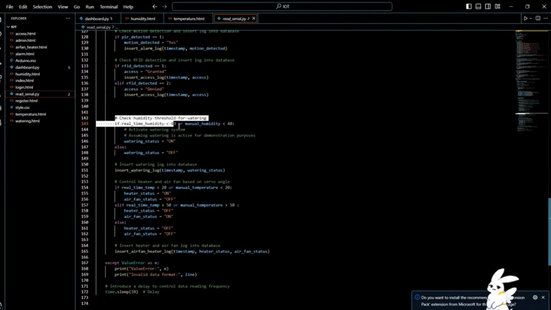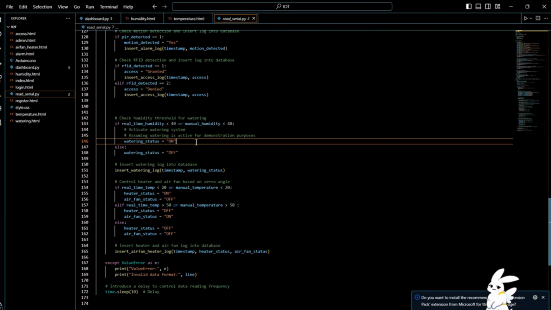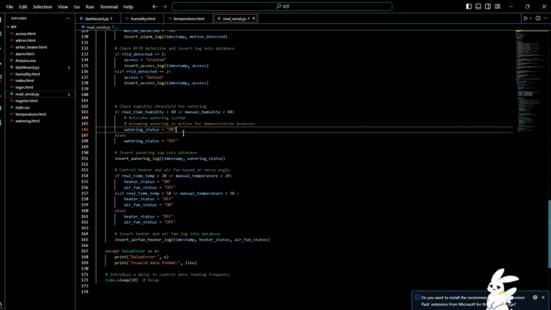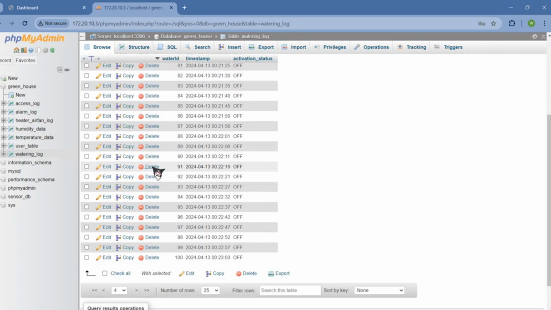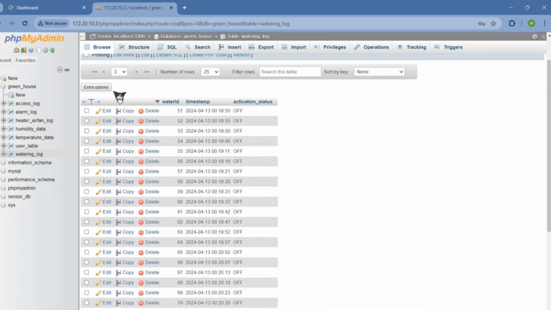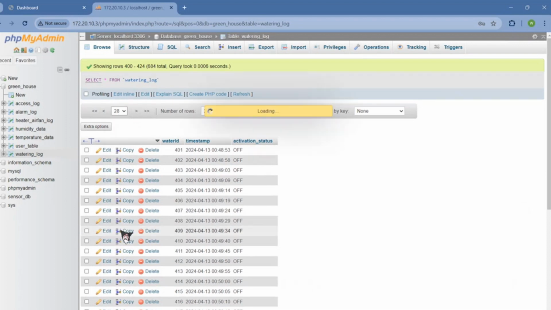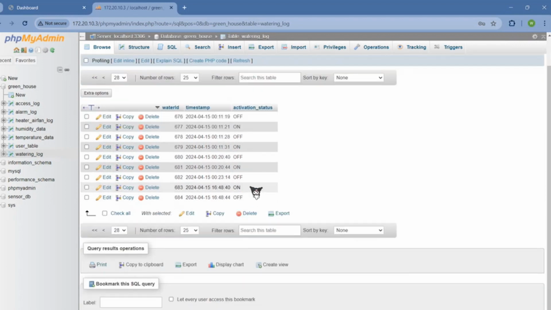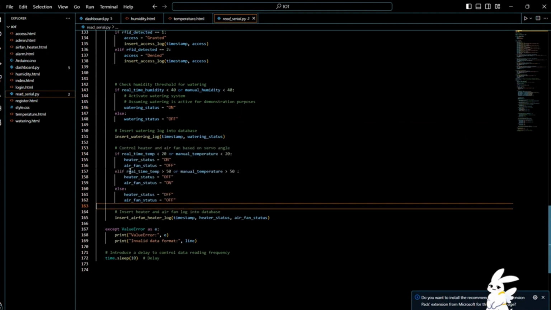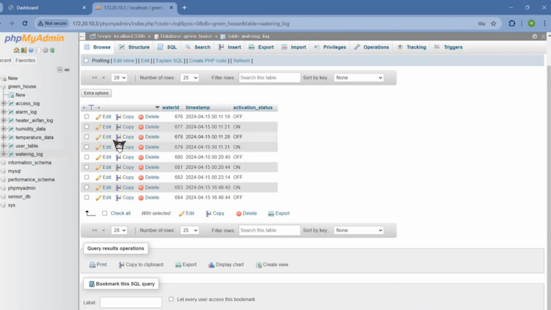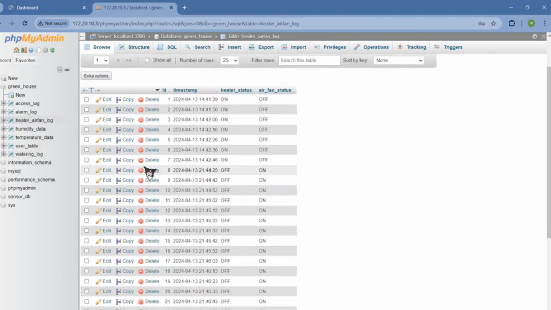So this one is to check the real-time humidity or manual humidity. If the humidity is lower than 40, it will activate the watering system. So the watering status inside the watering log here will be, for example, for this one, the activation status here will be on. It is the same as the watering system for the temperature control. If the temperature is lower than 20, the heater status here will be turned on, and the airframe status will turn off. So let's look at the heater airframe log.